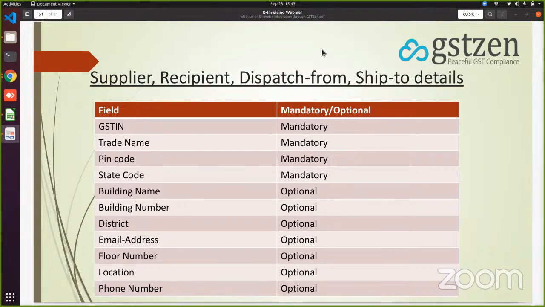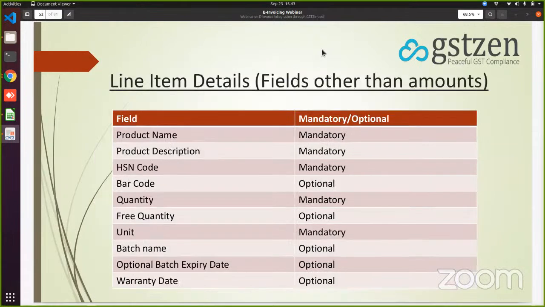So now we are looking at the fields of supplier, recipient, dispatch from, and ship to details. These fields that you see are common to these 4 sections. You will see that the GST number, trade name, PIN code, and state code are mandatory. The rest of them are optional. And likewise, for line item details also, we have certain fields like product name, description, HSN code, quantity, and unit, which are mandatory. The rest of them are optional.